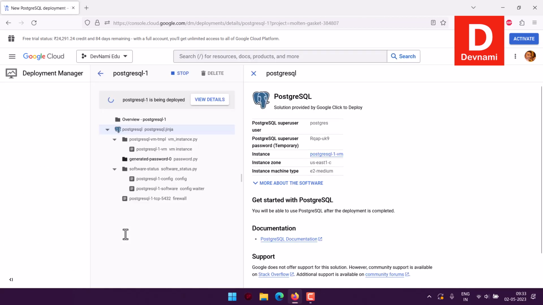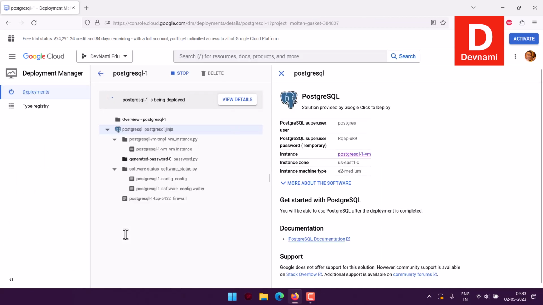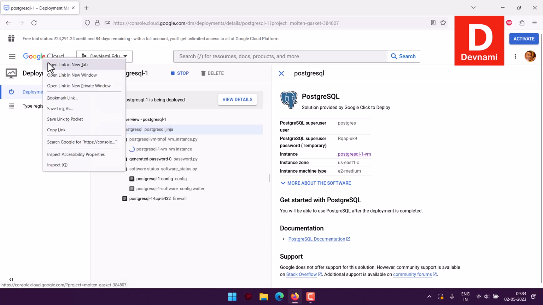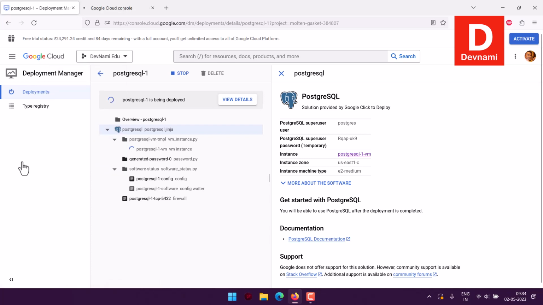Right, once deployed, it will take you to deployment manager where there will be a Python script that will do the deployment. It will also tell you how to connect to PostgreSQL once all the instance is set. We will also try and open our current instance in Compute Engine so that we can remove it from there, and this deployment manager will take care of remnant deletion at the end.